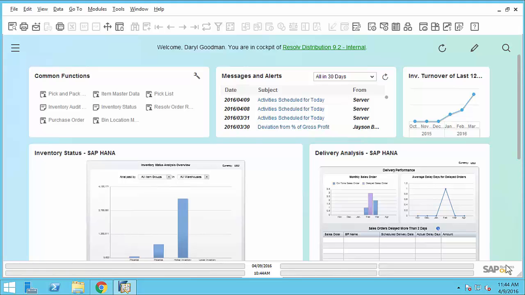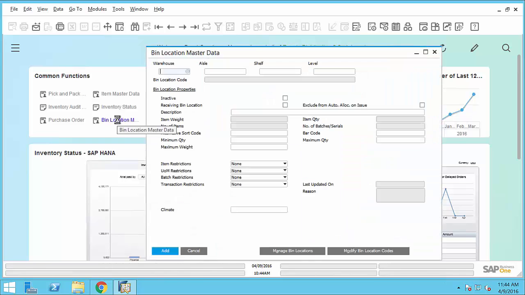Today I'm going to be a warehouse manager, and I'm going to see how SAP Business One 9.2 and Resolv can help me maintain my physical warehouse. Let's start by looking at my bin locations, which is how I organize my warehouse.